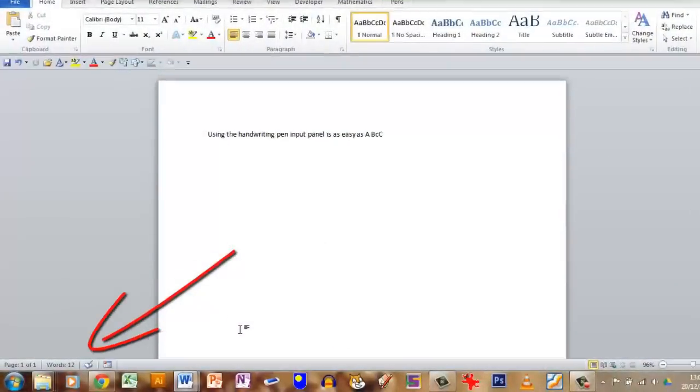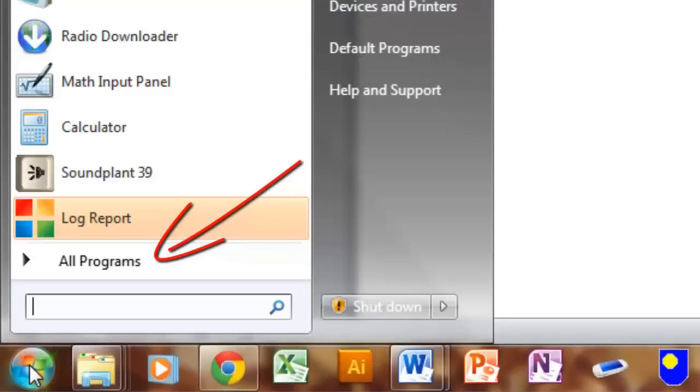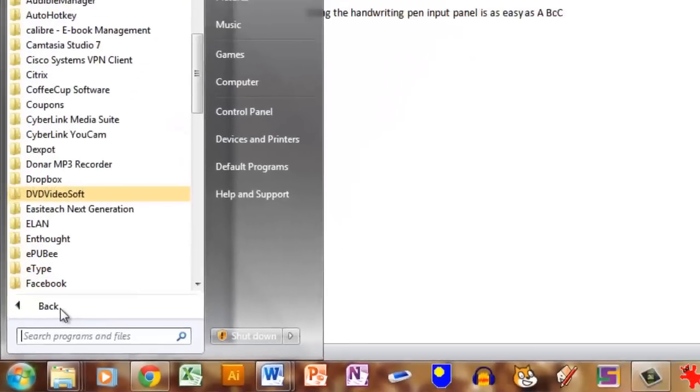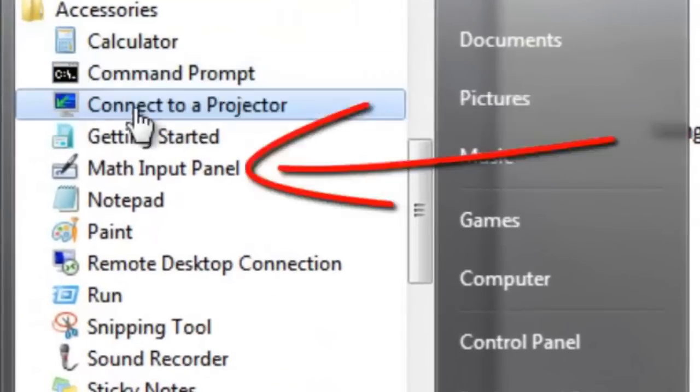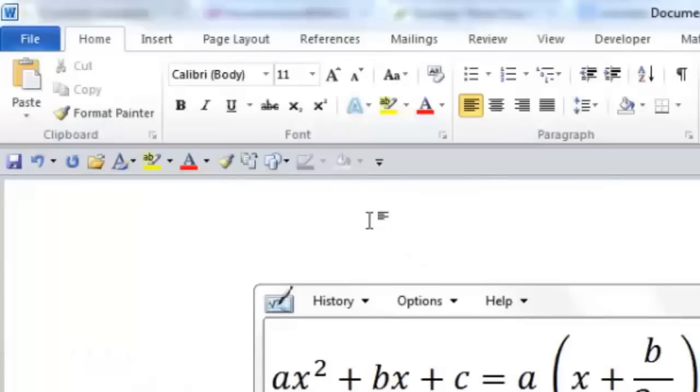There is also a brilliant extra for maths and science teachers called the Maths Input Panel. This recognition panel is built into Windows and it converts handwritten math symbols into text.